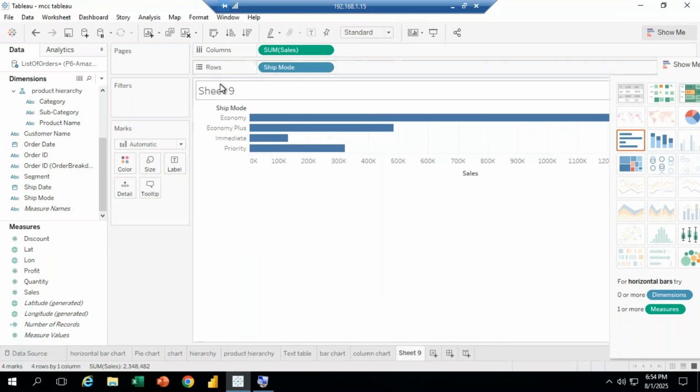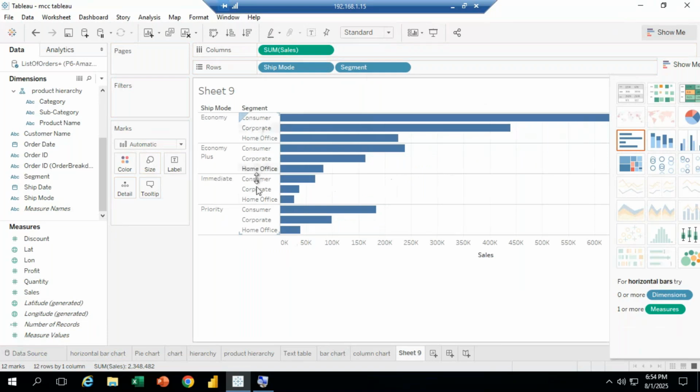See, now if I drag the segment into the rows, it's going to display like this. This kind of option is going to display, part-wise. But I don't want to display like this. I want to display all the segments in a single bar itself. That means consumer, corporate, office, all the information I want to display in the single bar only. Separately I don't want to display.